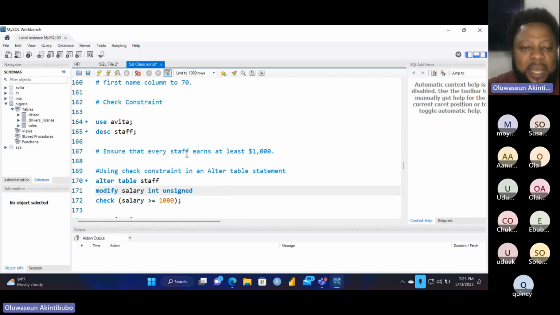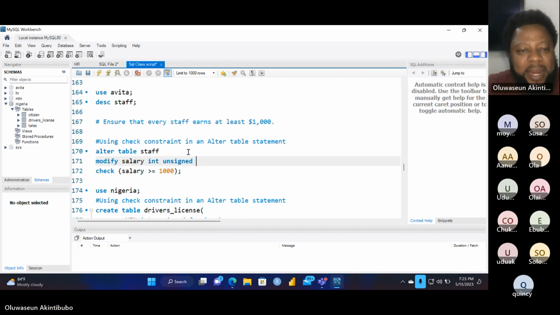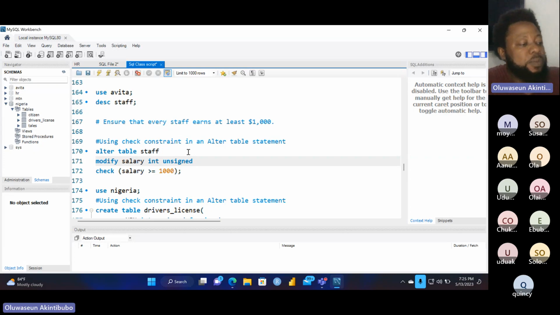So we looked at check constraint last class, right? And we said check constraint is a constraint that we use to set a condition or a policy or a rule on a column, such that the values to be inserted in that column must meet that condition for them to be inserted, the values that you want to insert into that column.